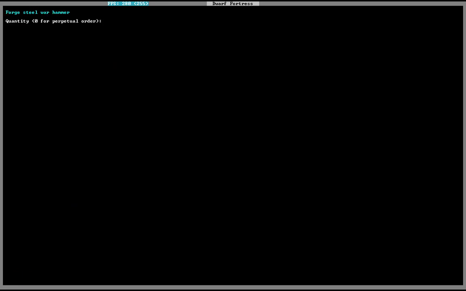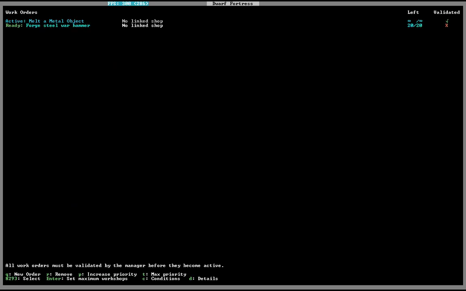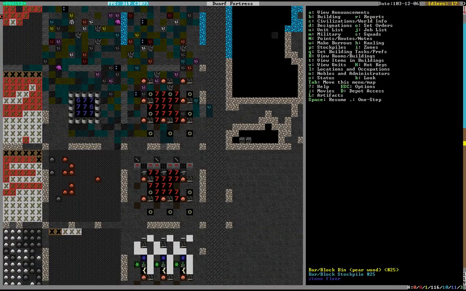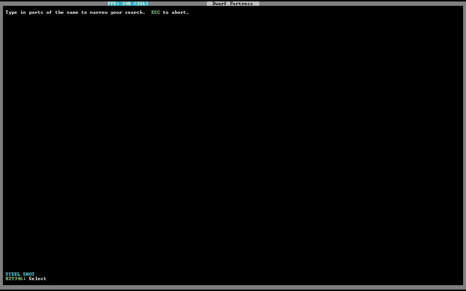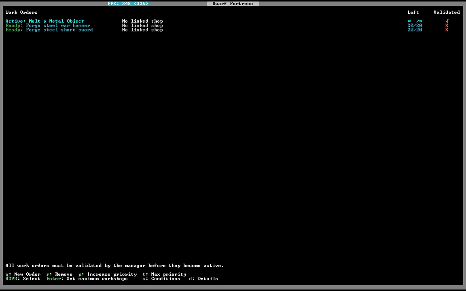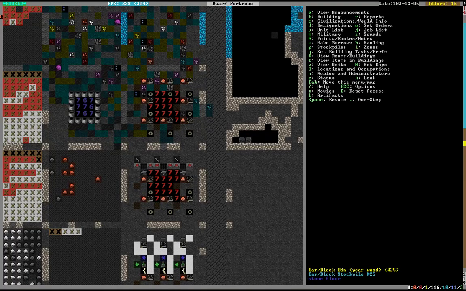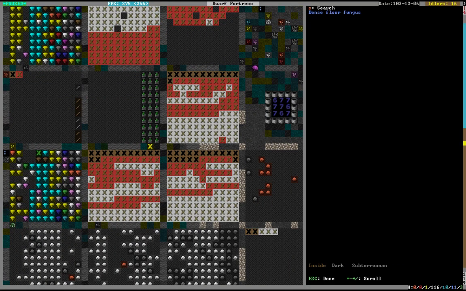Steel Warhammer. Actually. So we're gonna have two. Let's make more steel short swords, too. So we'll tell them to forge that, and we'll get on the ball with all of that.